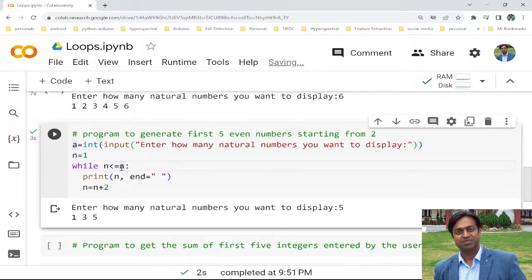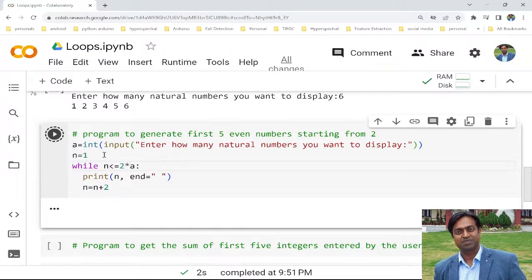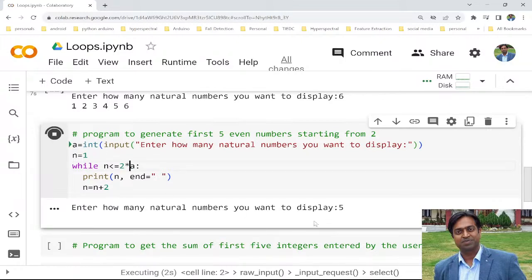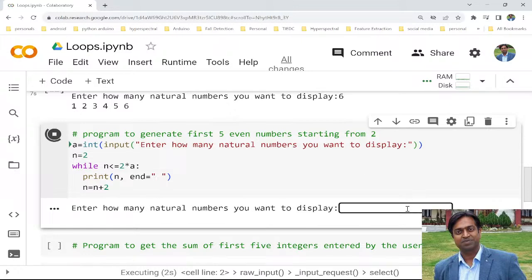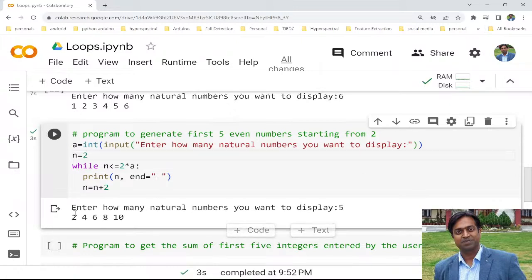Enter is, we can put this. I will explain what is happening. So if I now enter 5, it is 1 3 5 7 9, but I want even numbers. So now if I execute, and now if I enter 5, it is going to display 2 4 6 8 10.